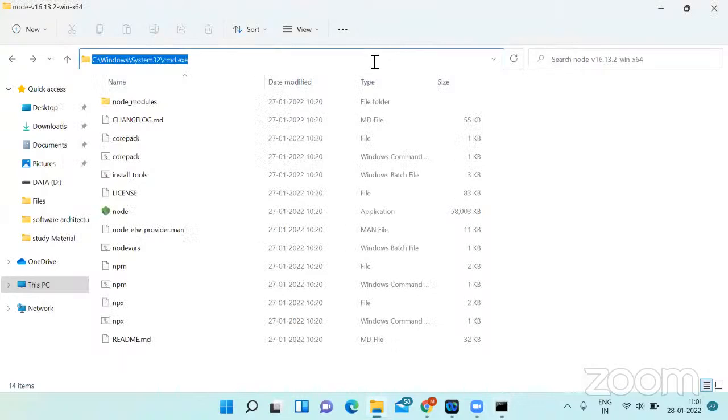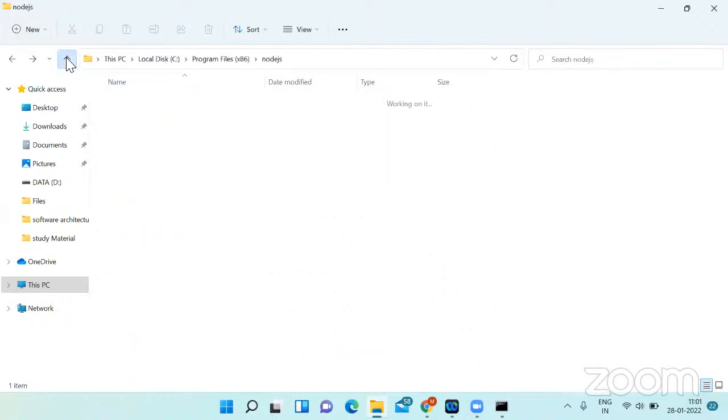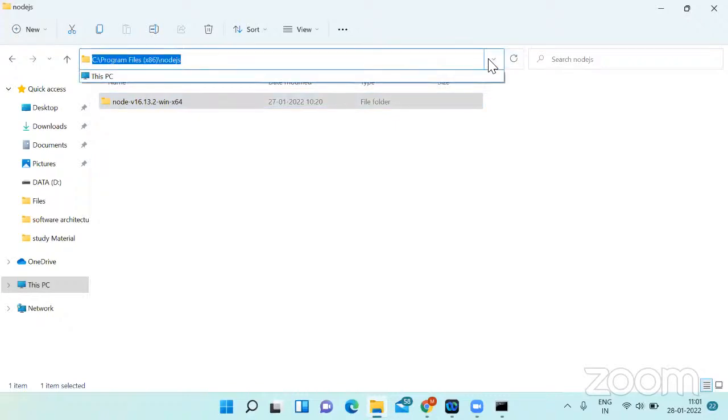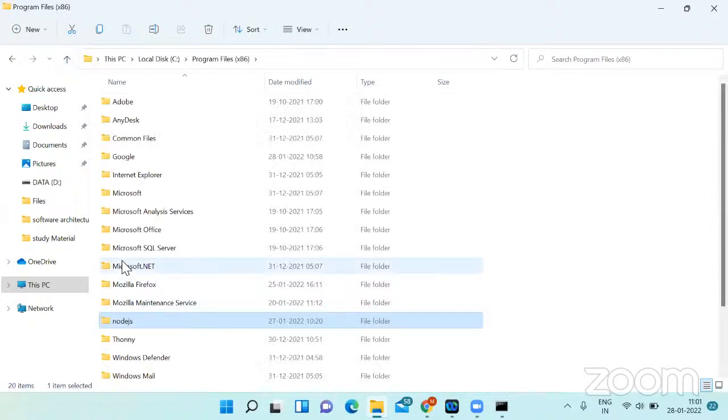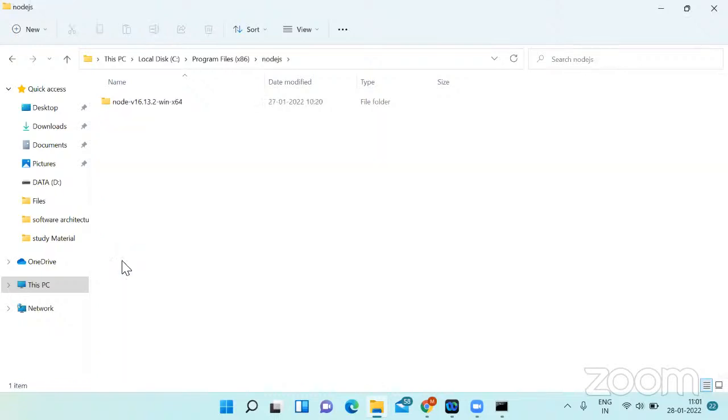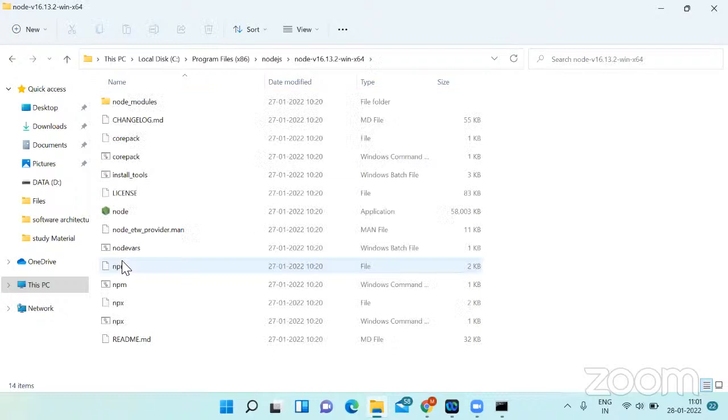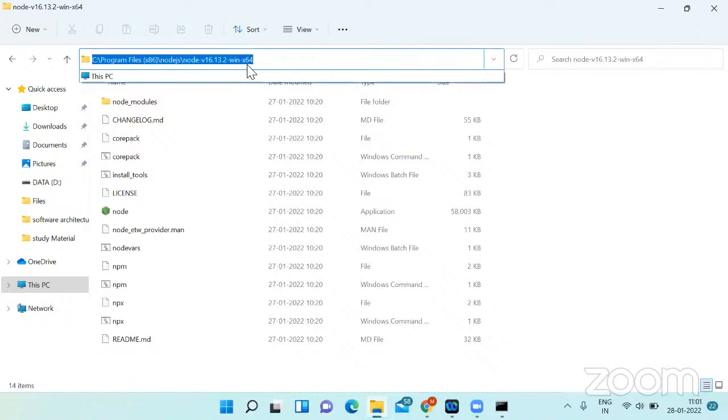Go to the Explorer. Now go back, just click on back. Now copy this path, C:\programfiles. No, just go to this directory, node. Go to the Node.js directory. Go inside this directory. Okay, now copy the complete path. So copy the installation path. This is your installation path.